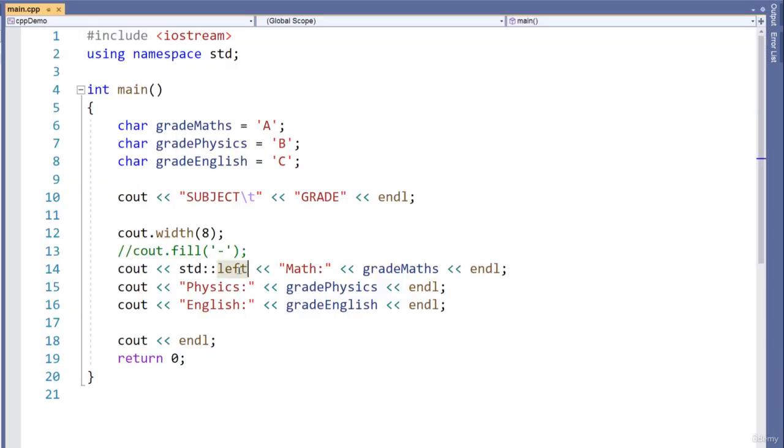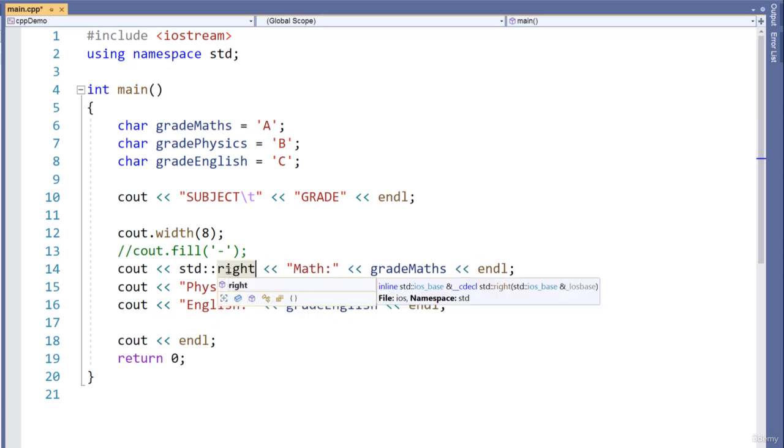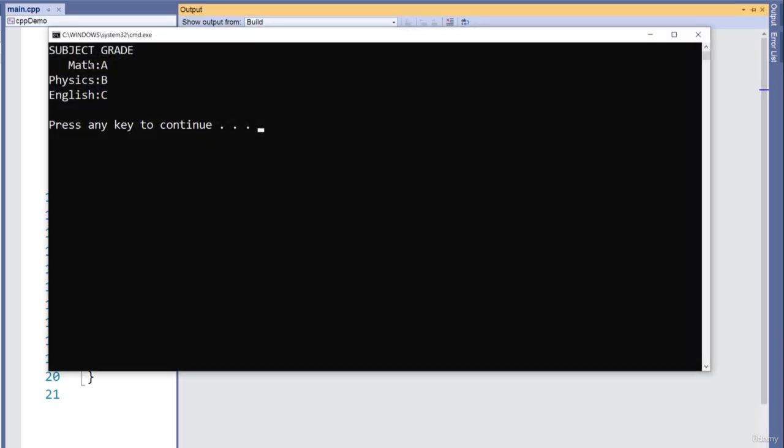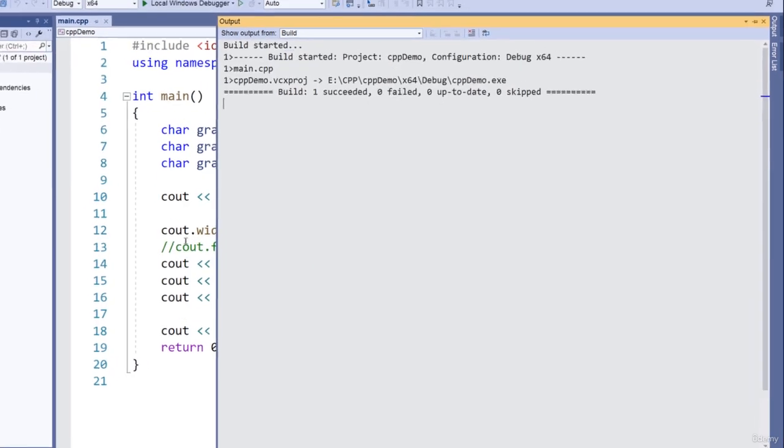Then what we can also do is write std right to justify it to the right. Build a run, and you can see that is now right justified, and as I mentioned, that is the default.